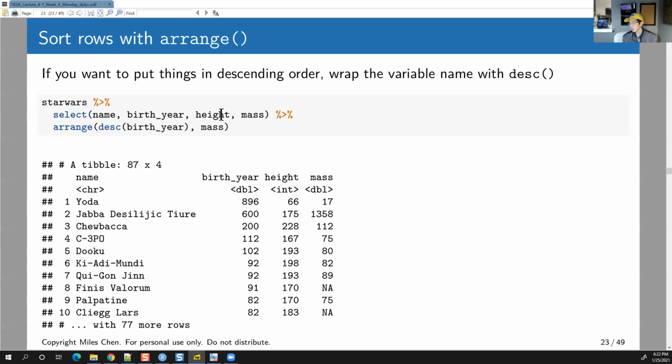The results can be sorted using arrange. So here I've got select the name, the birth year, the height, and the mass. Birth years in the Star Wars universe are based on the Battle of Yavin. That's their zero point. Characters born before the Battle of Yavin have a birth year like 896, and people born after that have some other value. So Yoda is one of the oldest characters, with birth year 896. I guess this is Jabba the Hutt, birth year 600.